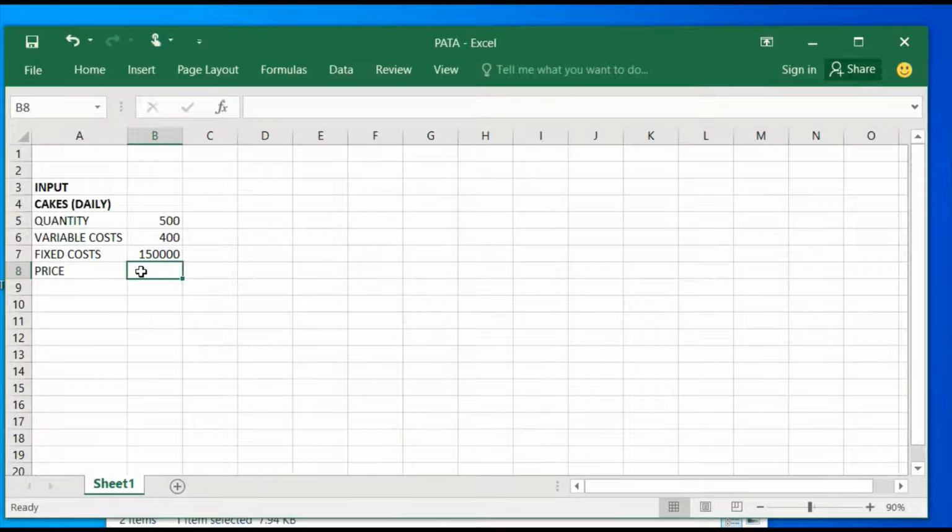And finally, we are told that each cake is sold for 1,000 shillings. So we go ahead and put in the amount of 1,000 shillings. Don't forget to save. So question A tells us to present different scenarios for the quantity to produce and the price at which to sell each cake.